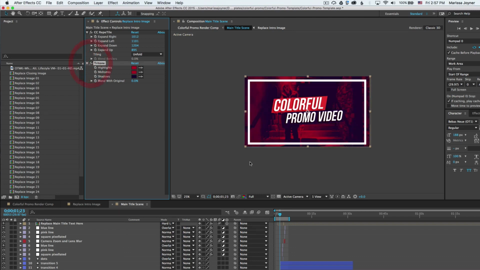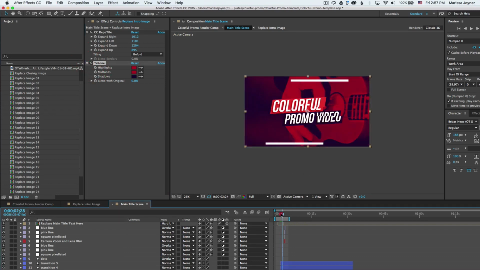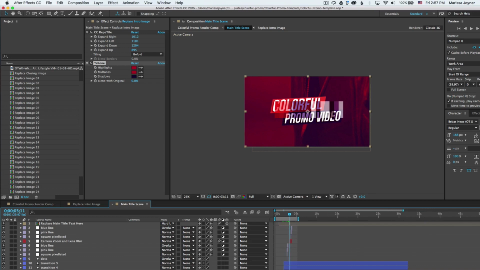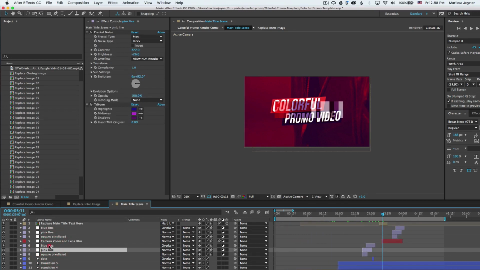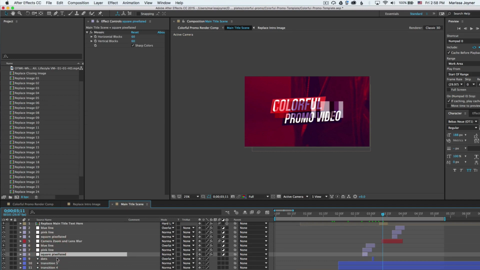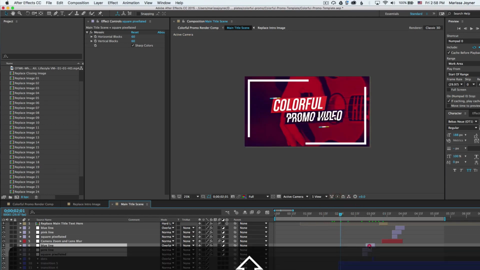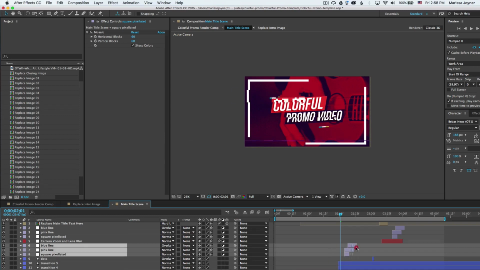If we scrub through this timeline, you'll see a whole bunch of things going on. There's lots of little effects on these layers. Square pixelated, the lines, kind of glitchy style elements. Those can all be rearranged. You can select them, move them around, rearrange them however you like.